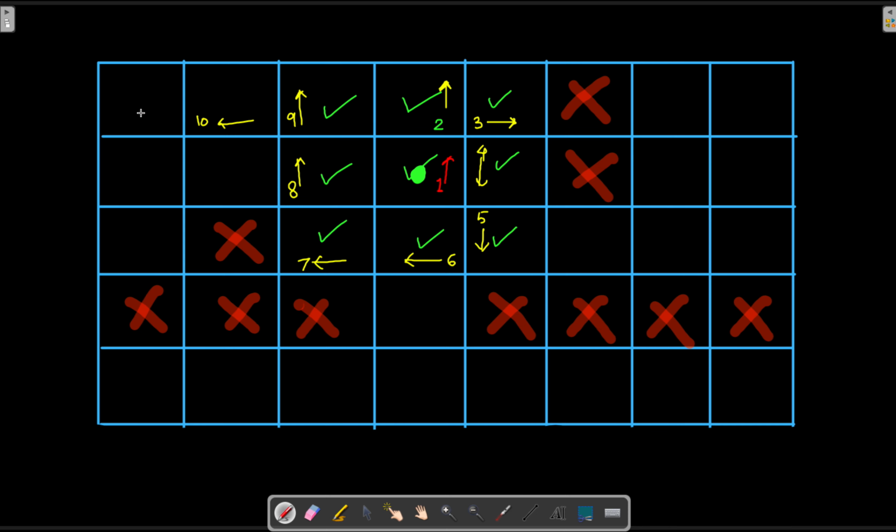Then after this is the next box. So it comes here. Now this is going to be the next direction and there is an obstacle. Then it looks here and here as well. It sees a box which is already visited. So it takes a turn and goes in the downward direction. So this is going to be 12 and it goes down.